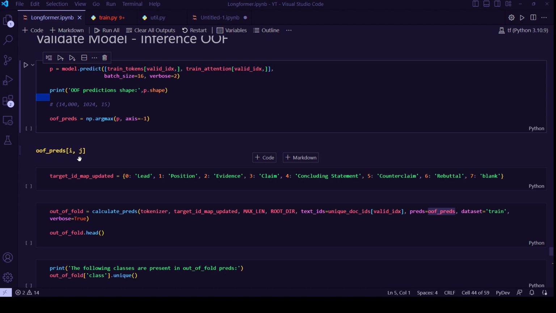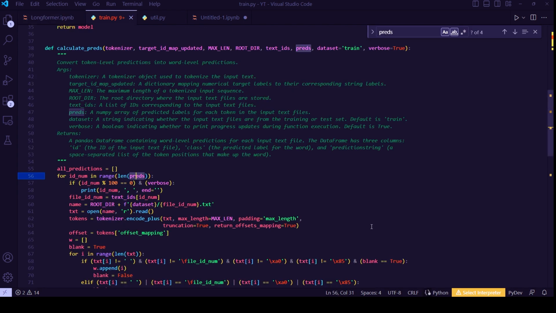So OOF preds, this particular variable, will be used in the project to evaluate the model's performance by comparing its predictions with the ground truth labels. So that's the whole background or context of this particular method, calculate preds, because calculate preds will take these OOF preds as its prediction array. All right, now come back to our function.